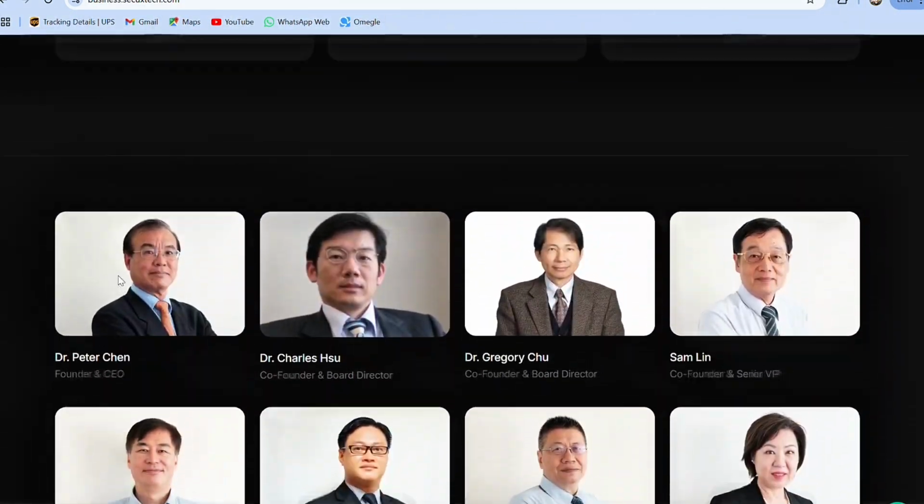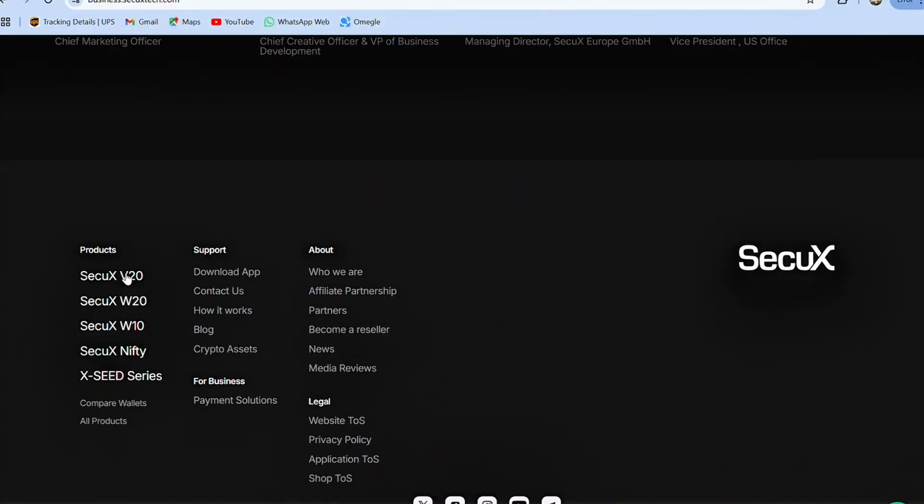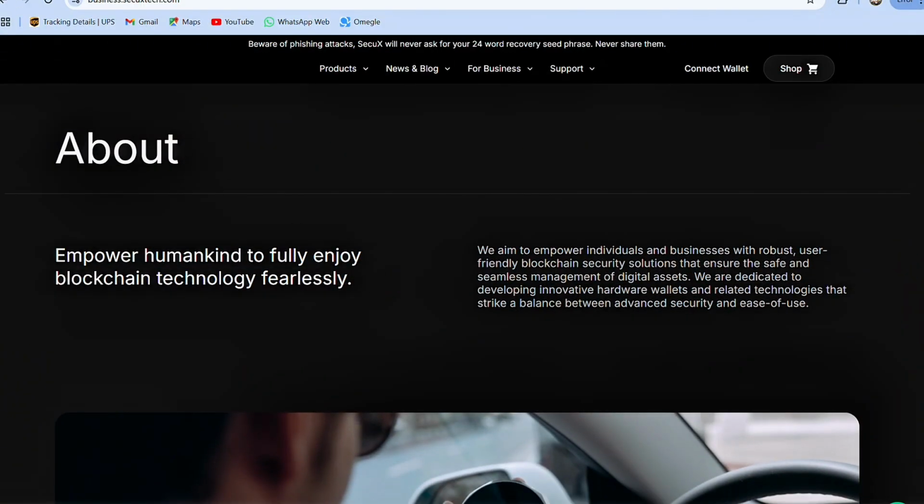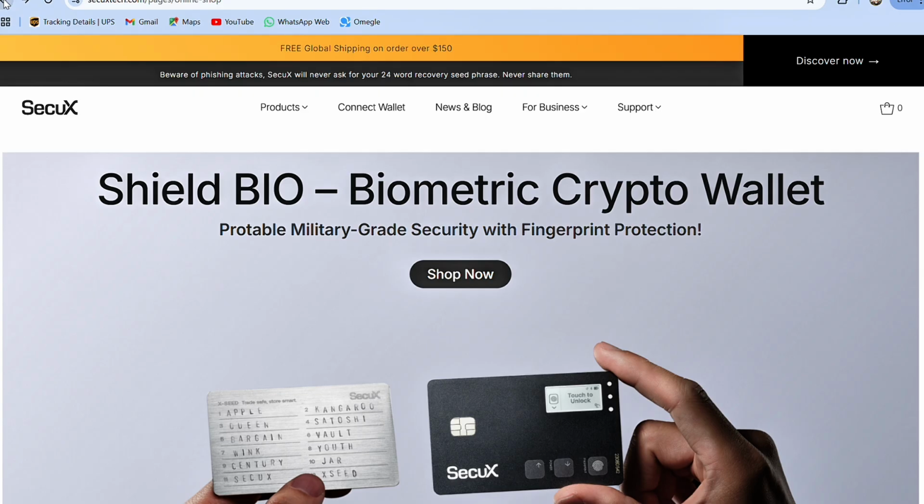And next you can see here the detail about all series, and you can buy one of them, and if you are interested you can approach the team also, and you can join their community. It's very important to join their community. When you join their community, you will be able to get more information regarding SecuX wallet. It's quite amazing and quite massive.